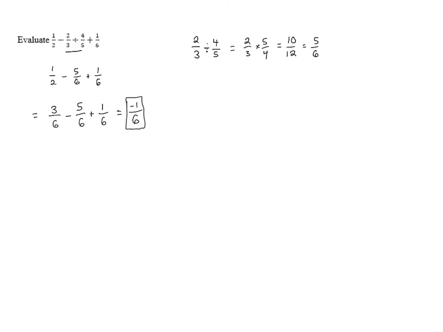If that was too much in one step, you can do it in 2 steps. You can take 3/6 minus 5/6 and get -2/6, and then you can add 1/6 to that to get -1/6. Either method works. It depends on your comfort level with doing both of those steps at once.